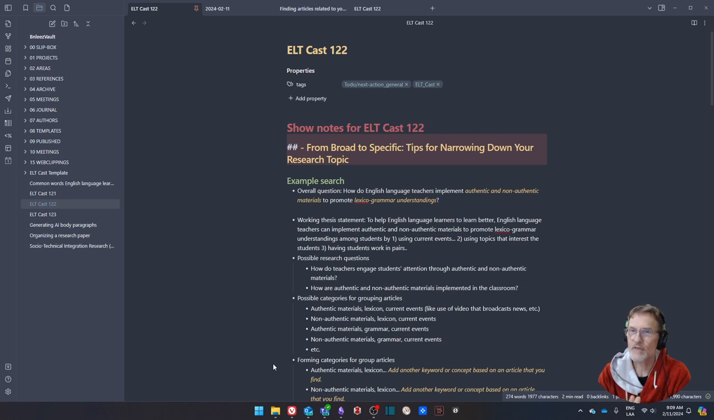So for this example, I'm going to use the following question that relates to my paper. How do English language teachers implement authentic and non-authentic materials to promote lexical grammar understandings? Now, my working thesis based on this one central question might be: to help English language learners, English language teachers can implement authentic and non-authentic materials to promote lexical grammar understandings among students by, number one, using current events, number two, using topics that interest the students, and number three, having students work in pairs.